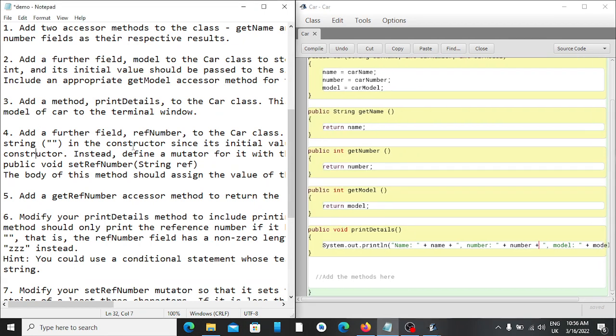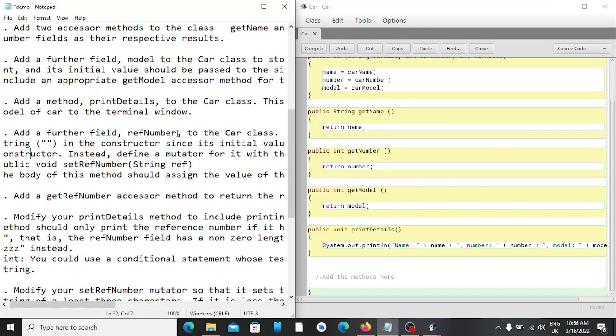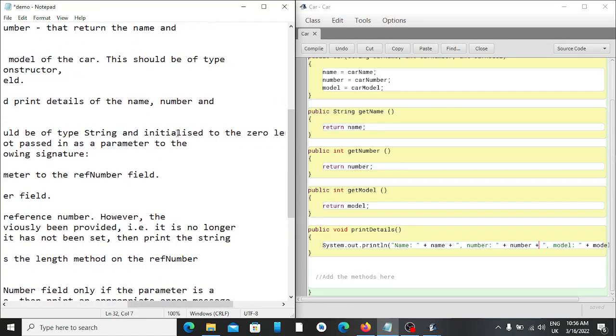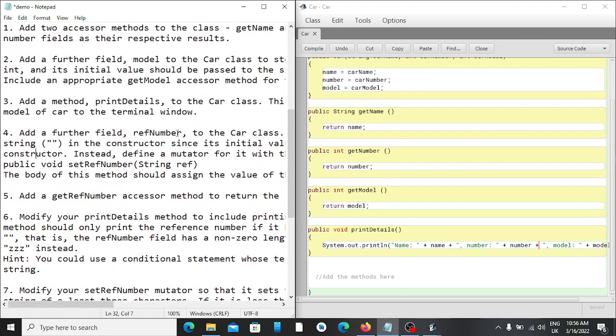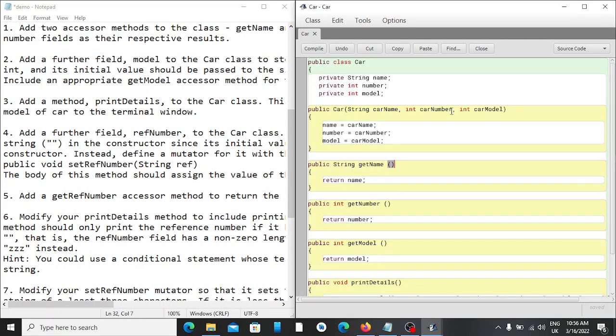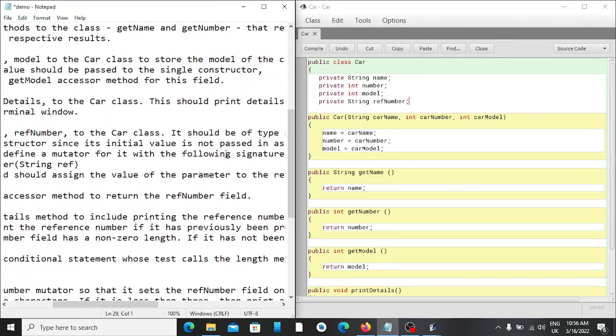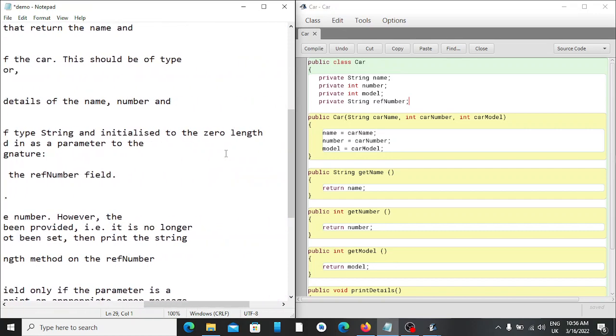It says add a further field reference number to the car class. It should be of type string and initialized to the zero length. So let's do that one first. Another field, so private, should be of type string, private String referenceNumber, and then we'll initialize it in our constructor.